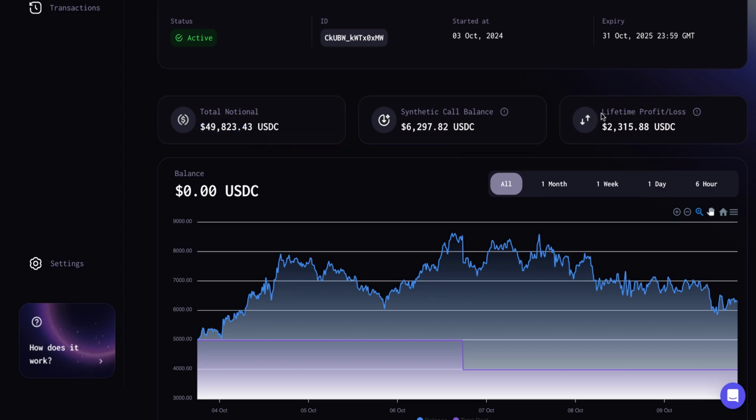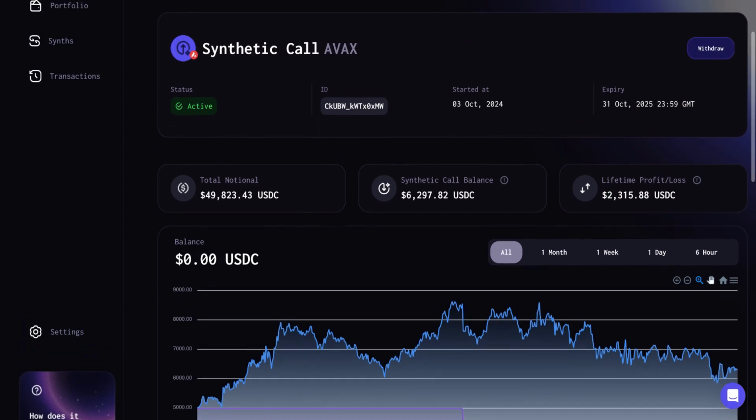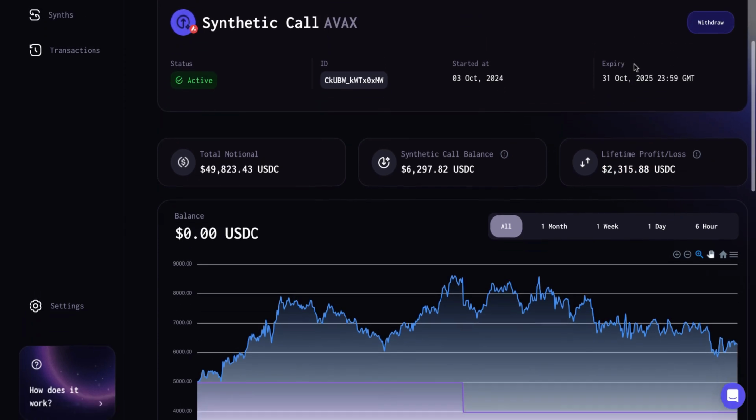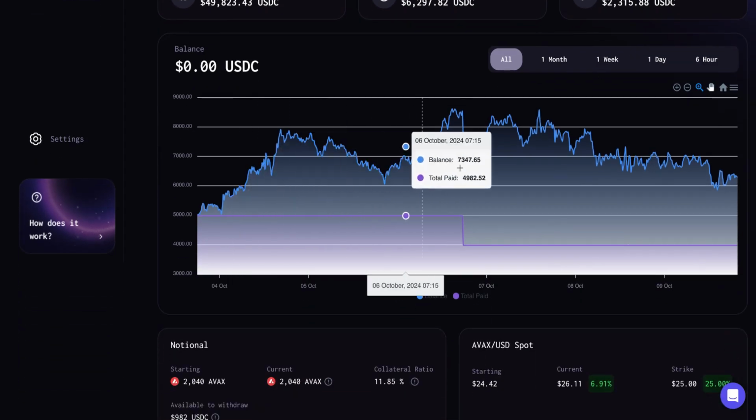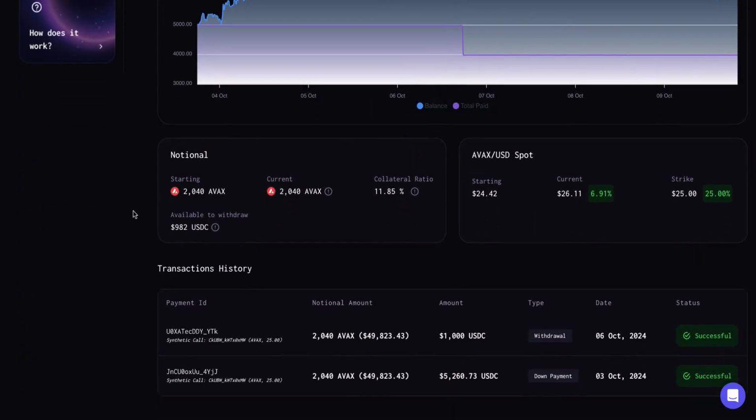We can confirm that your bet is making money by looking at the lifetime profit and loss. We've already made $2,315.88 from this position. So we're doing pretty well, which is great. But of course, these things can change if the price goes in the opposite direction. And then under that, we see the overall performance. Now, the notional tab right here is very important to understand.